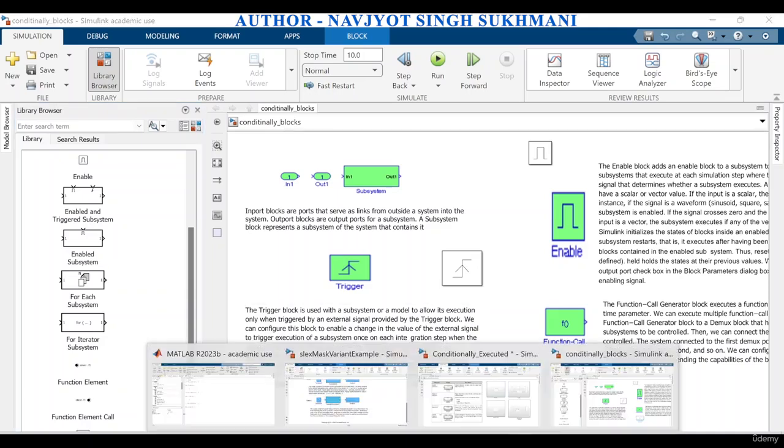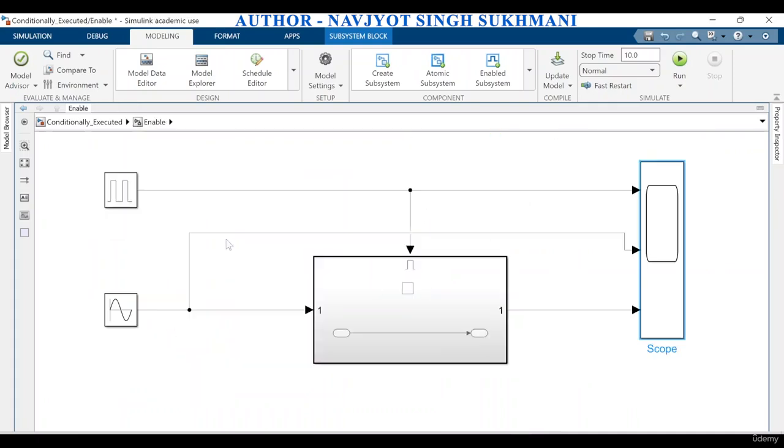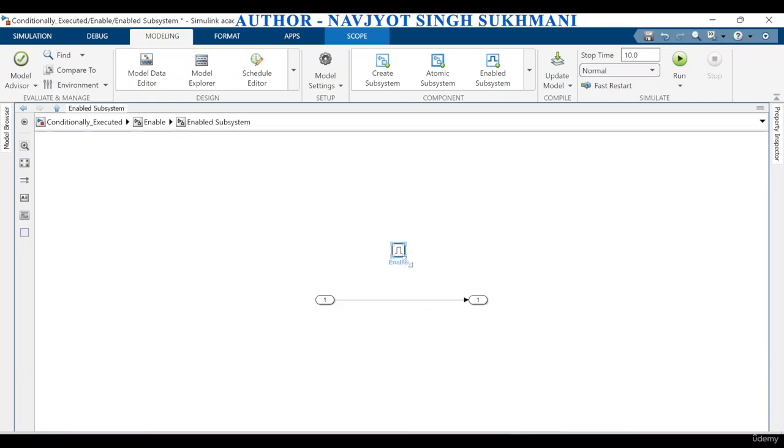Here you can see we have four types of subsystem. These subsystems are known as conditionally executed subsystems. The very first subsystem is the enable subsystem. Here you can see the enable subsystem I have created as one example, where you can see one pulse wave. This is the logo of the enable subsystem.